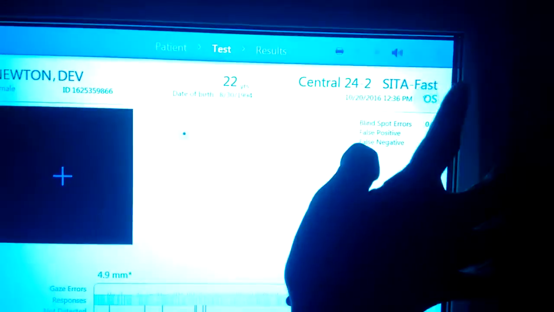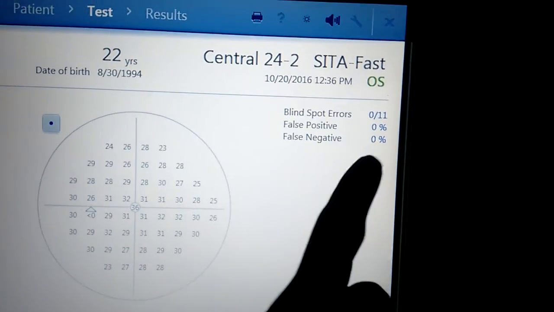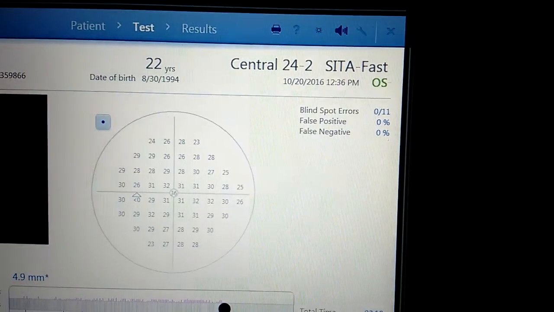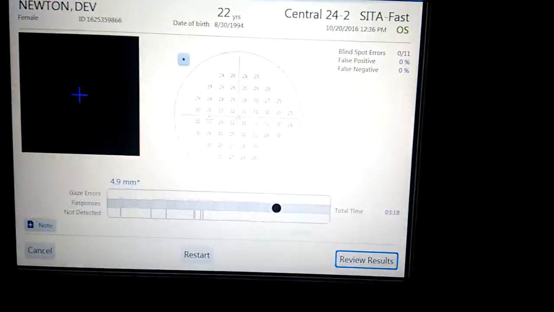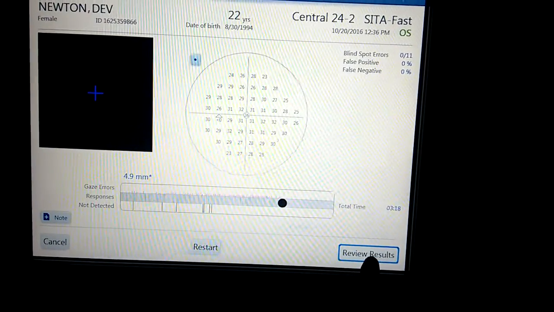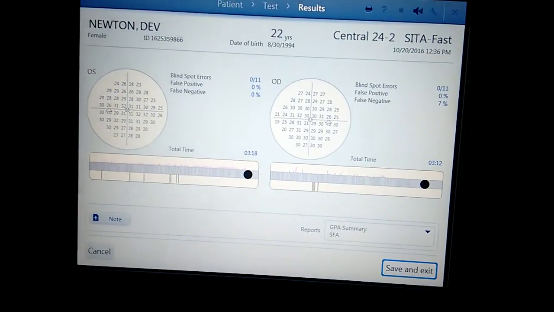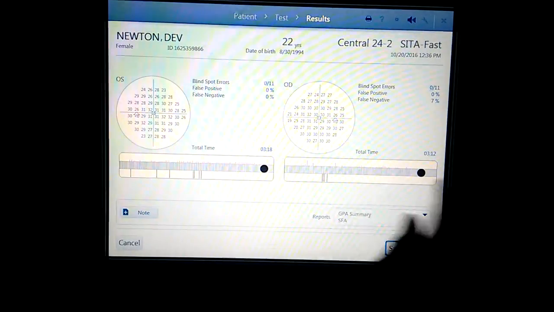Okay, now we have finished both the eyes. So please take your head off. The left eye is also completed. Give OK. Now false positive will also be displayed on the screen. During the test, you should have noticed that only blind spot error and false negative were visible. Once the test is completed, you can see the false positive also. Then after the test, you can see a review result on the right bottom. You can select that so that you can see both the numerical values that the patient has responded with, as well as the gaze tracking.